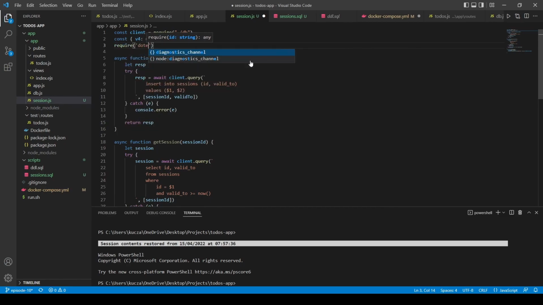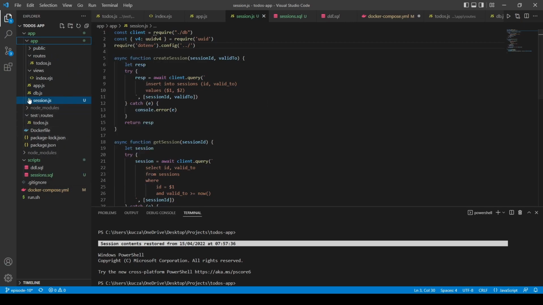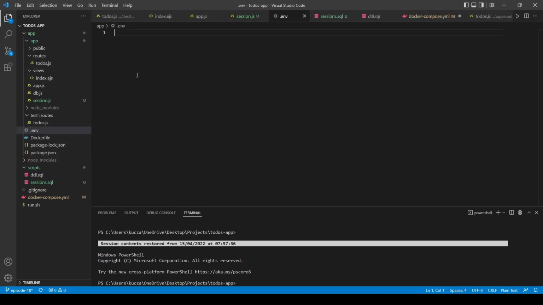What we can use is something called dotenv. And here you just say require dotenv, and then you say config, and here you specify a path. Now the path is a path to a .env file that we'll create. Therefore, let's think about it. Where do we create it? Let's maybe create it here. Let's say .env, and now we have a .env file.